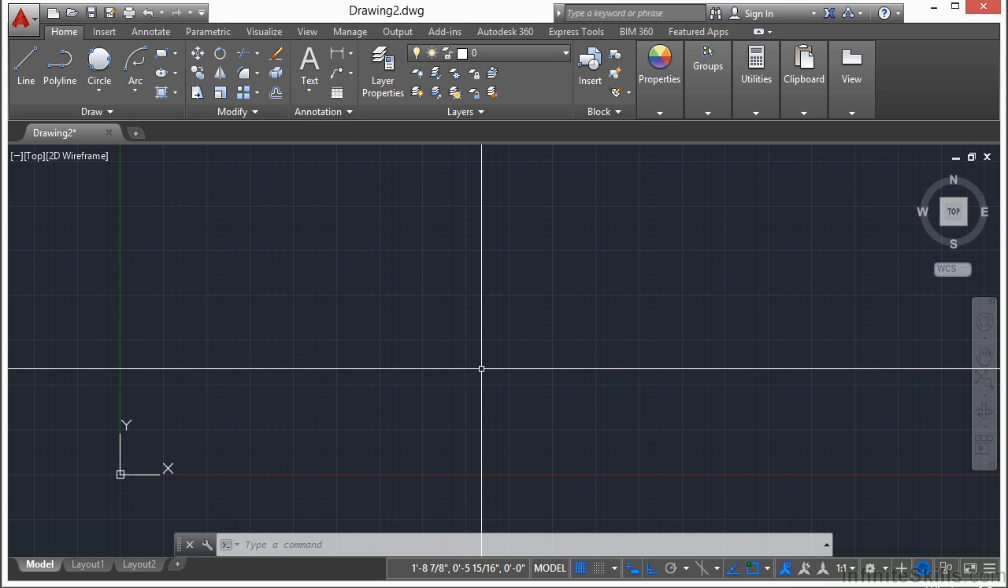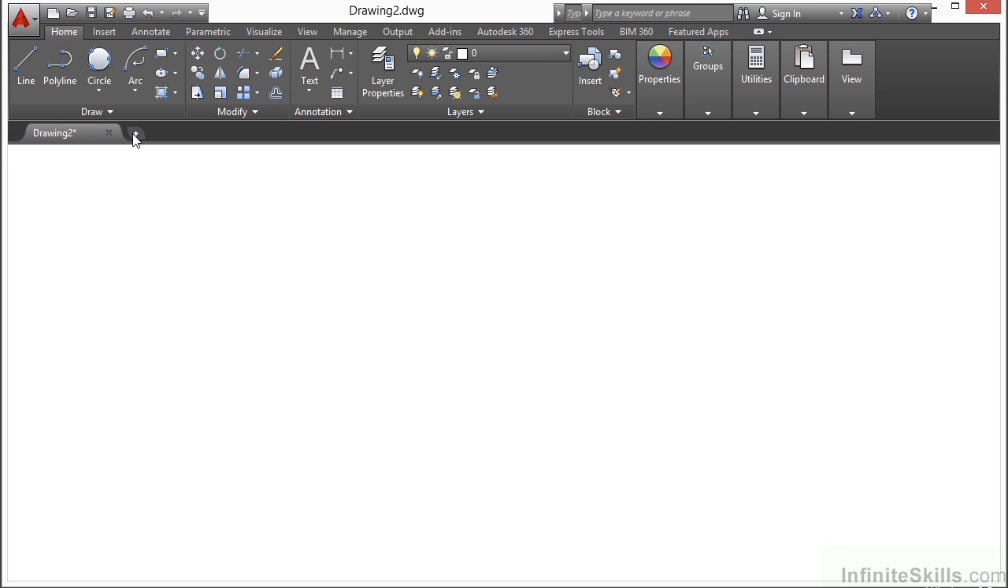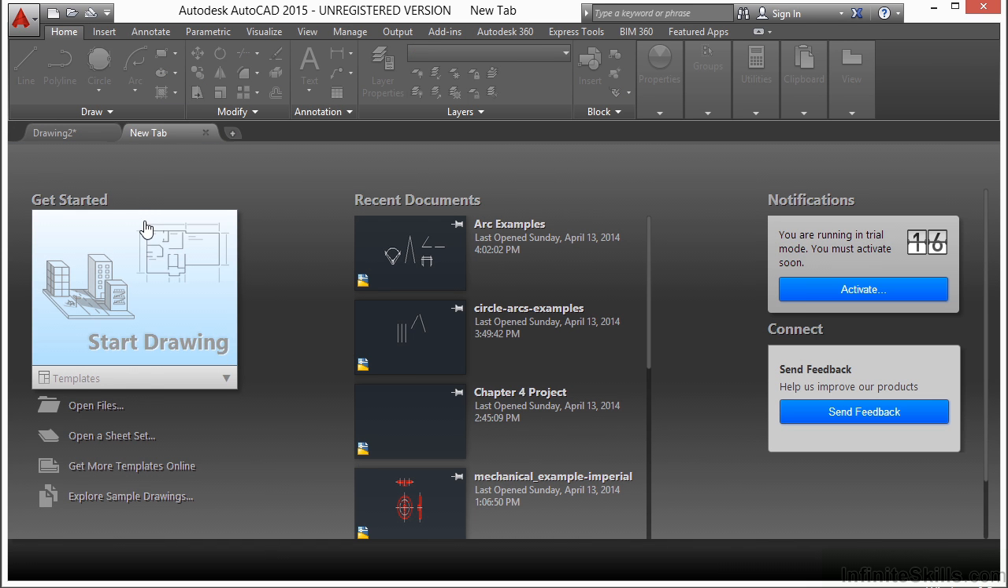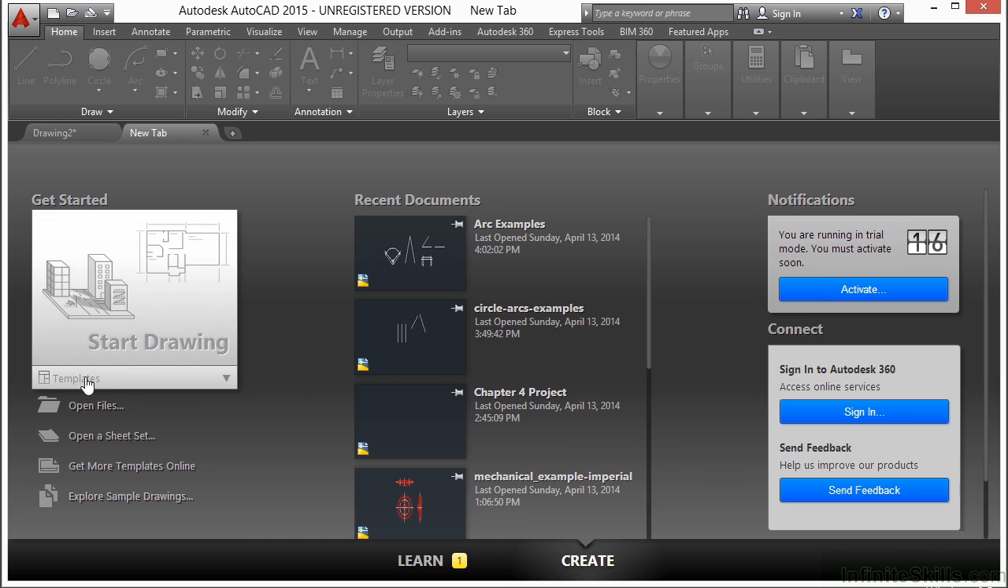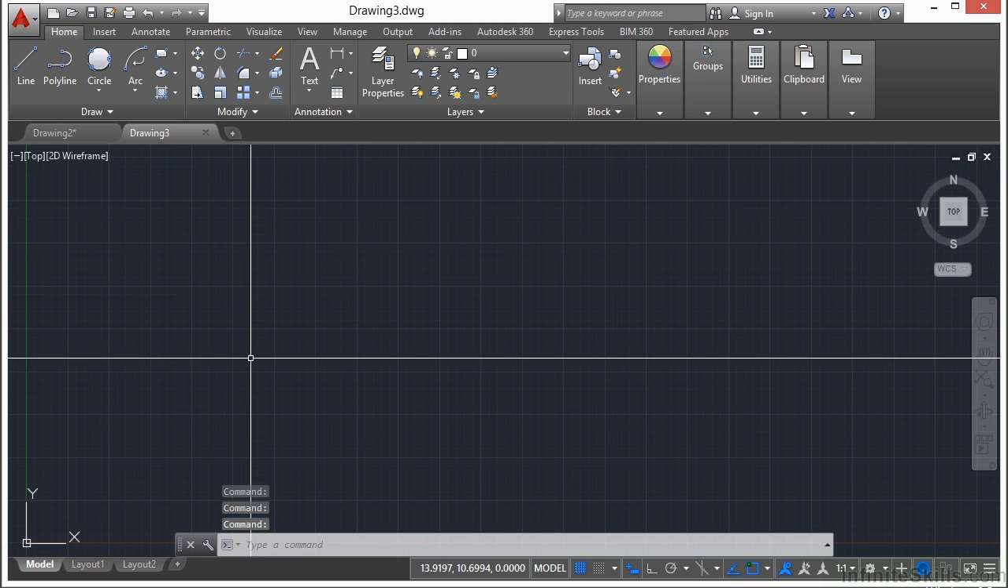We aren't going to concentrate on creating an accurate machine drawing per se, nor will we be creating design plans for your new house, but we're going to use these tools and commands that you learned about in this chapter. So let's start a blank file. Click on the New Tab button, go to the Get Started option, go to the Templates and select acad.dwt.